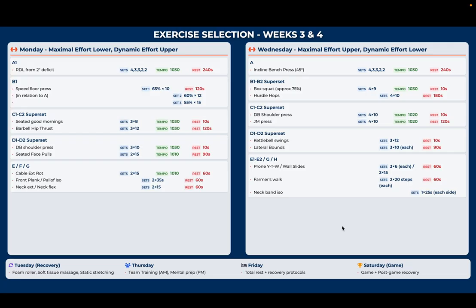And on the accessory work, I varied these things with prone YTW and wall slides. As I put it there, it is 3 sets, 6 times for the prone YTW, and 2 sets 15 repetitions for wall slides. On this one, you would do farmer walk, 2 times 20 steps, rest 60 seconds, and the neck band isometric, you increase 5 seconds.